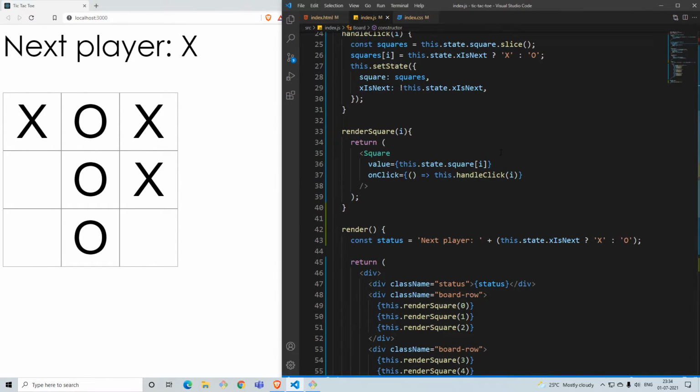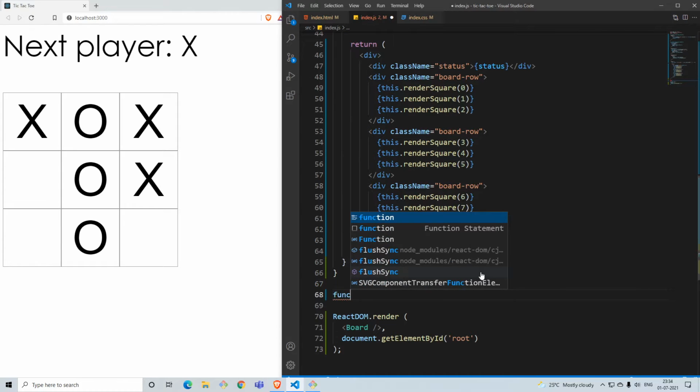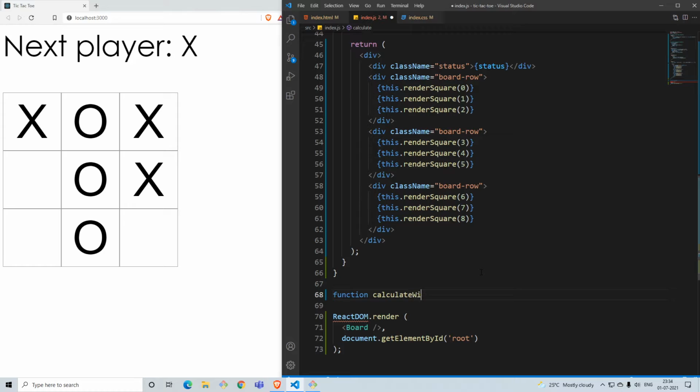So now what we're going to be looking at next is how to declare the winner. So that's what we're going to be writing, a separate function for that. So let's go ahead and do that. I'll write a function here. We'll call this function calculate winner. And this will take in squares, basically.